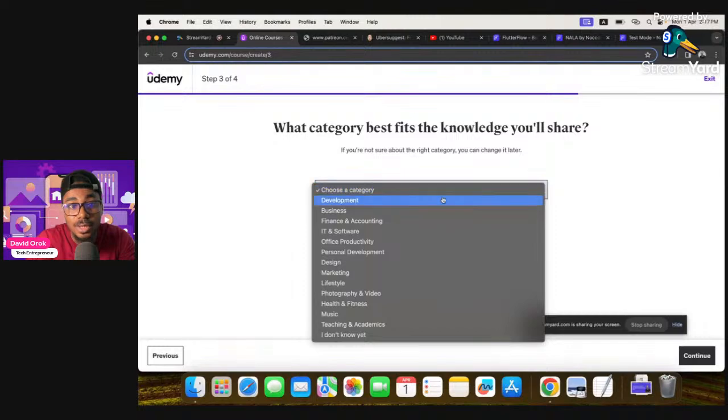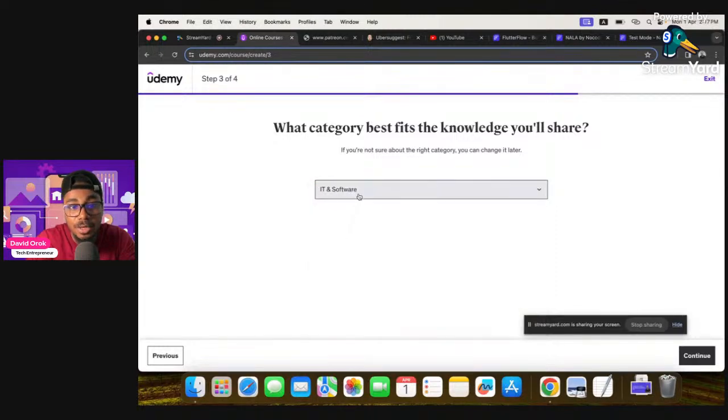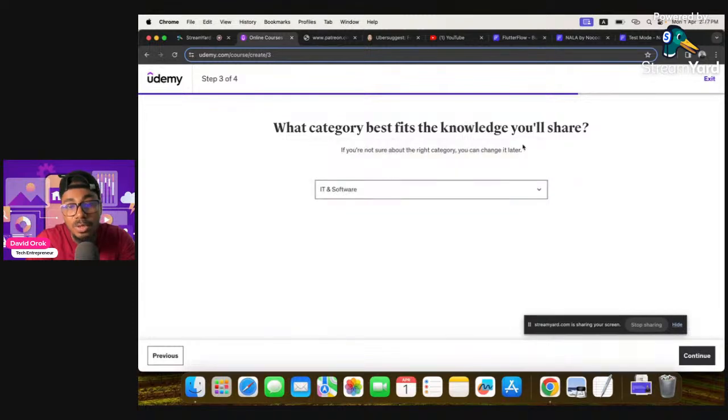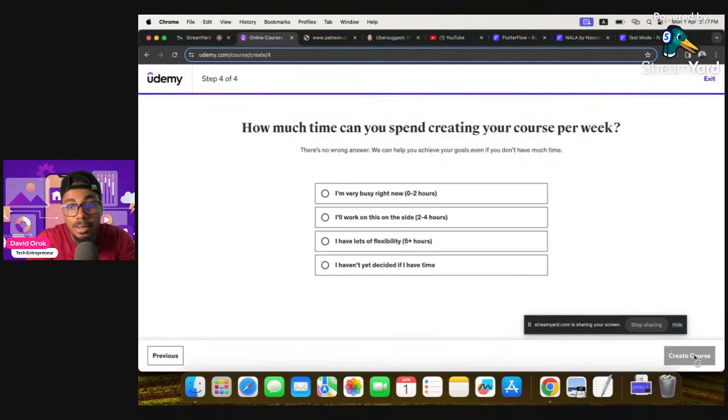It tells you to choose category. So category is just going to be IT and software, right? Is there any other thing there that looks like it? So yeah, IT and software. It can be development. Then continue.